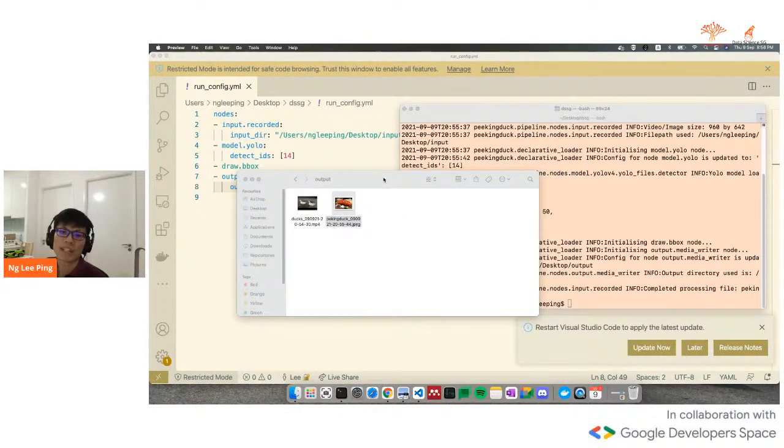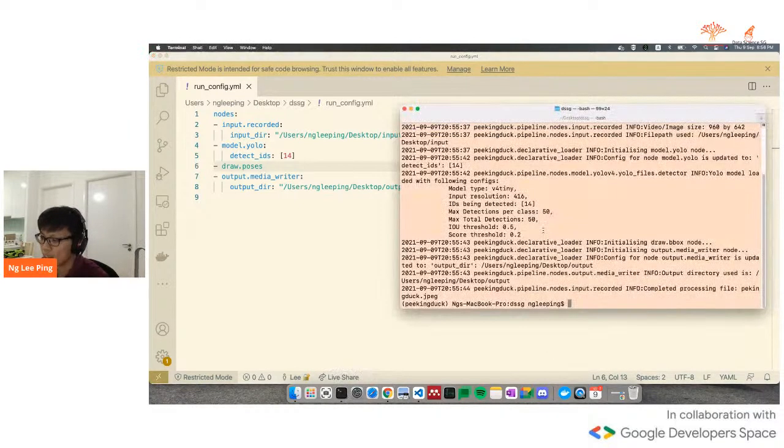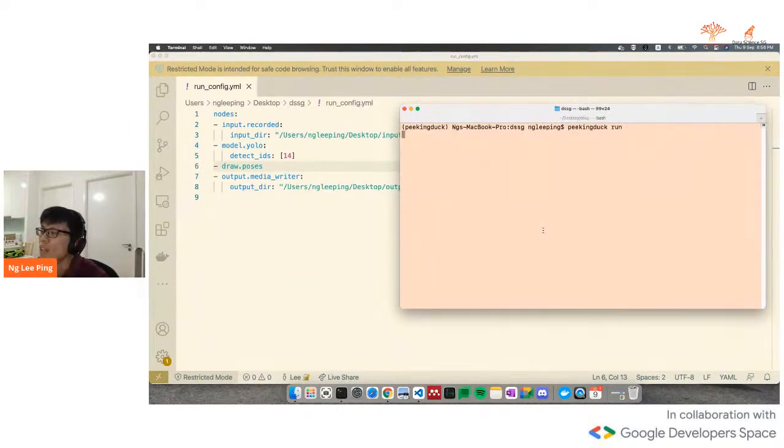And this basically covers how you can change nodes and node settings. Now, I have a question here. What happens if you change this from draw.bounding_box to draw.poses? Will there be an error? Let's find out right away. I'll just run it again.